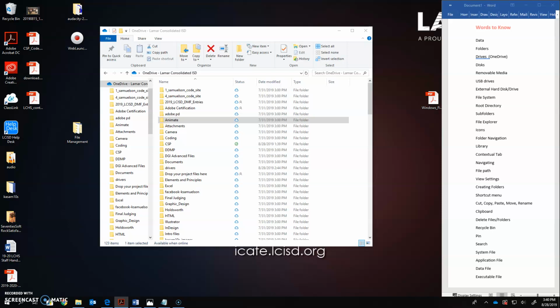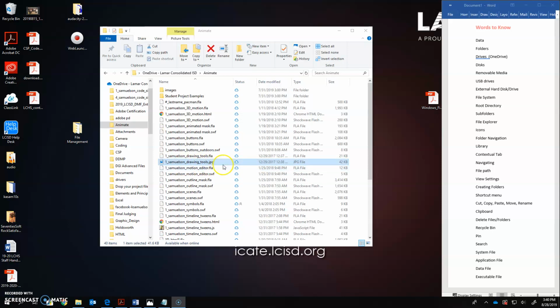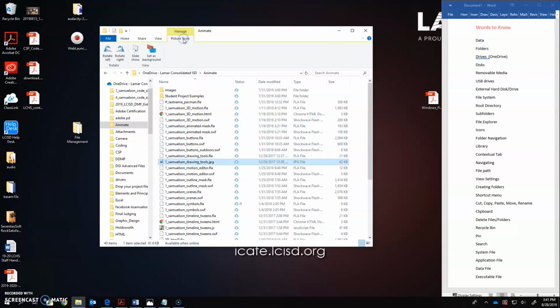A library displays similar types of files together, no matter where they are stored, so that you can access them easily. In contrast, a folder stores files in a specific location. A contextual tab contains options related to your current task or location. For example, if I have an image selected, like this JPEG, you see how this contextual tab pops up with picture tools that allows me to do a few things with it.